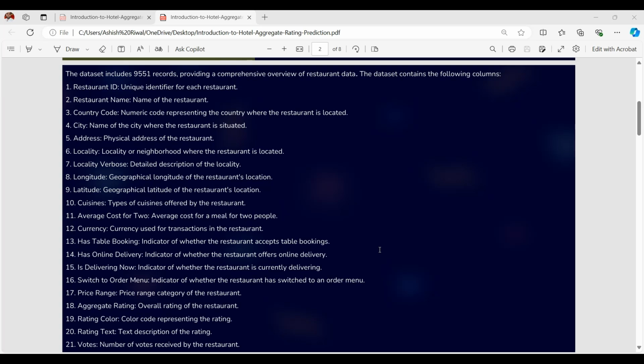What is the difference between locality and locality verbose? Locality is the neighborhood, the location where the restaurant is located. And locality verbose is the detailed description of the locality. The eighth is the longitude, then the latitude.